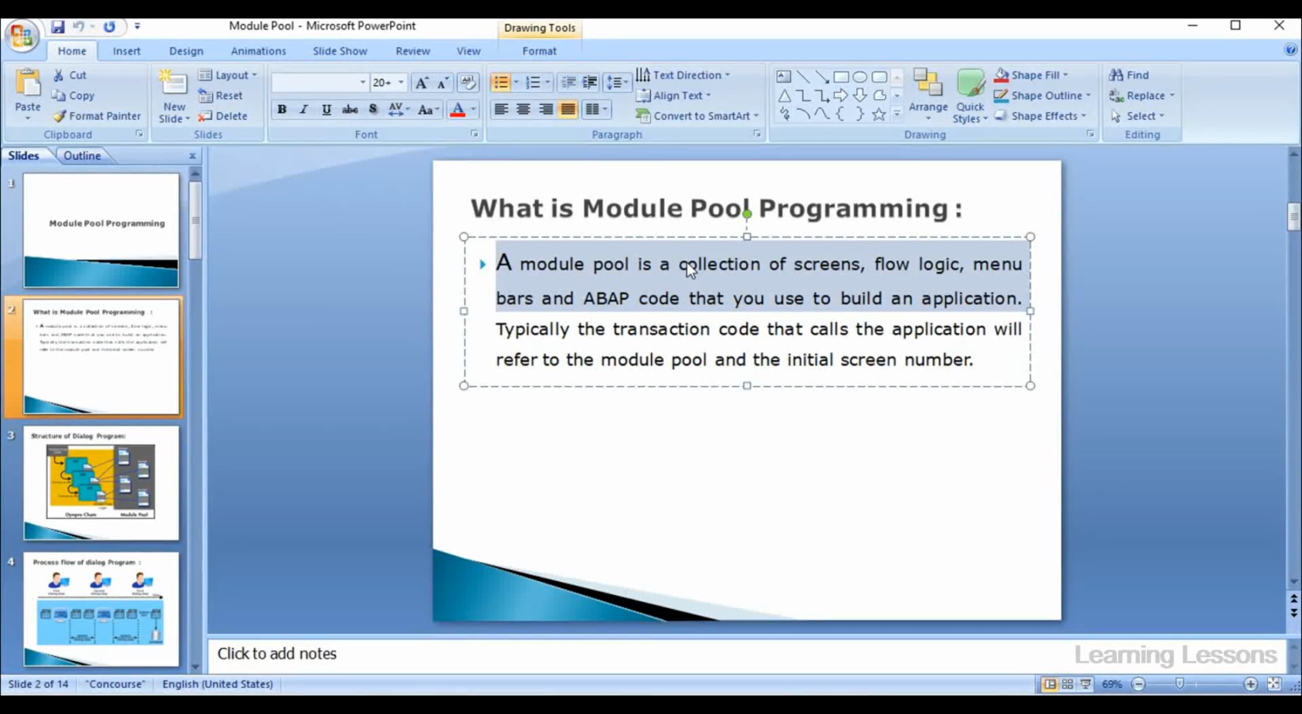Here you can see we have to design a collection of screens. The basic thing is the transaction code only. After that comes the collection of screens, which might be a single screen or multiple screens. Between screen to screen we call it flow logic. We have to create menu bars for every screen: the top menu bar, function keys, application toolbar and all. And the screen flow logic will work through ABAP code.